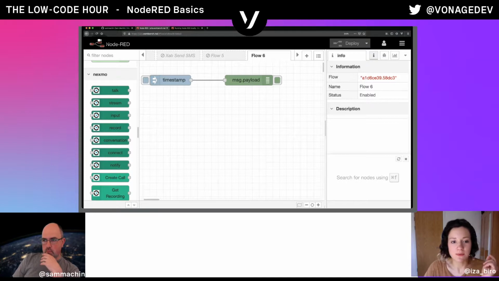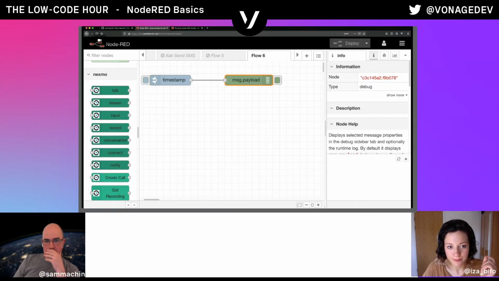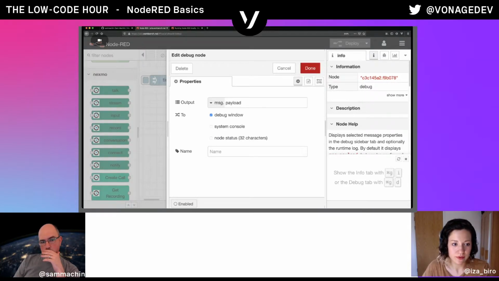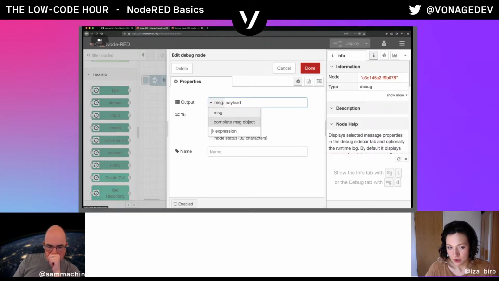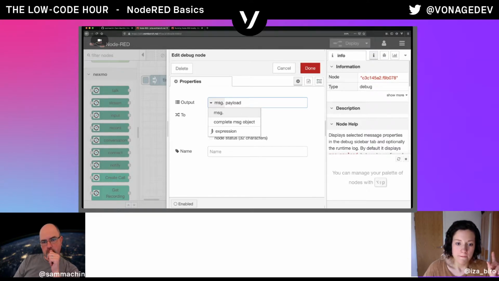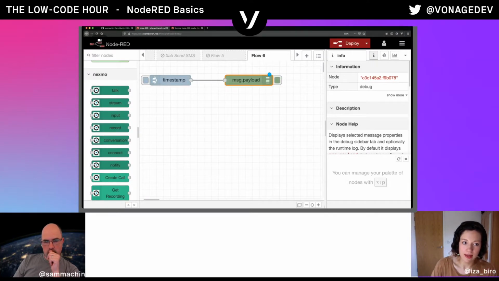Yes, about message.payload. The debug node by default will output the value of message.payload because that's how these nodes communicate in between each other by default. But you can also select the complete message object, which is all the information traveling in between the nodes that are connected.